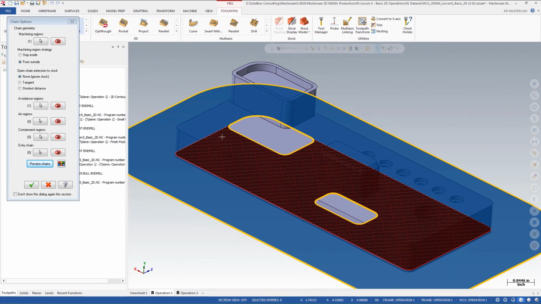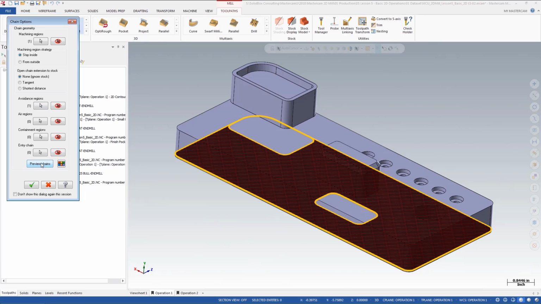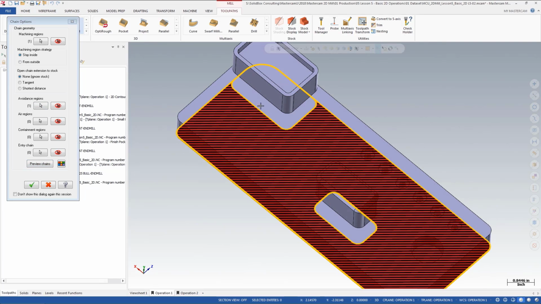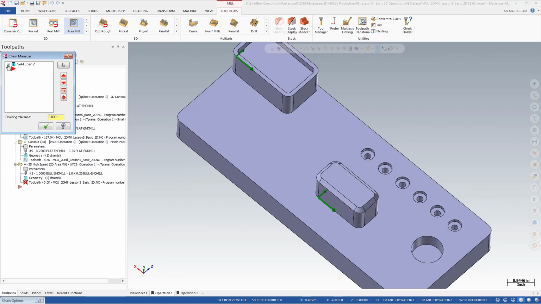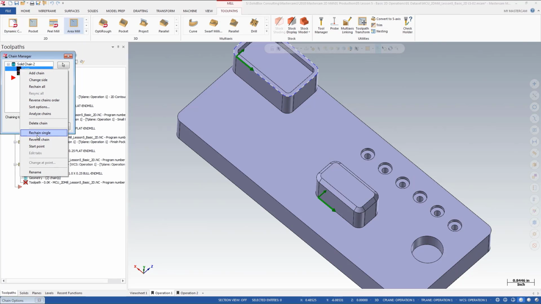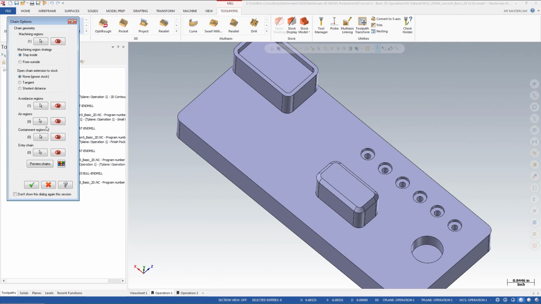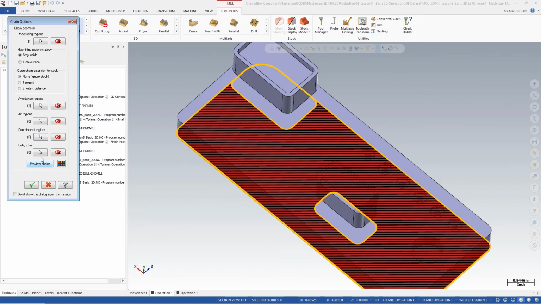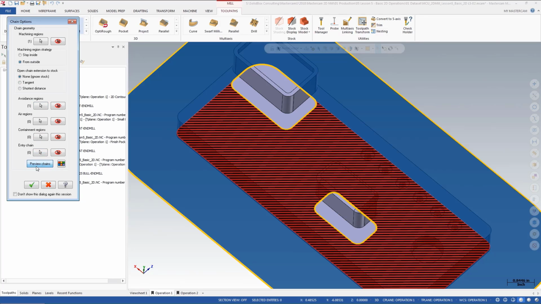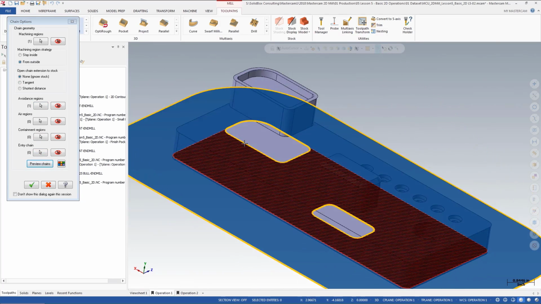So you'll notice that it's technically backwards. If we change it to stay inside and preview the chain, you see that we're cutting inside of these areas. So what we need to do is modify the chains by reversing them. So I'll go into each of these loops, I'll reverse it, and we'll say OK, and then preview the regions. I'm going to select From Outside and take a look.